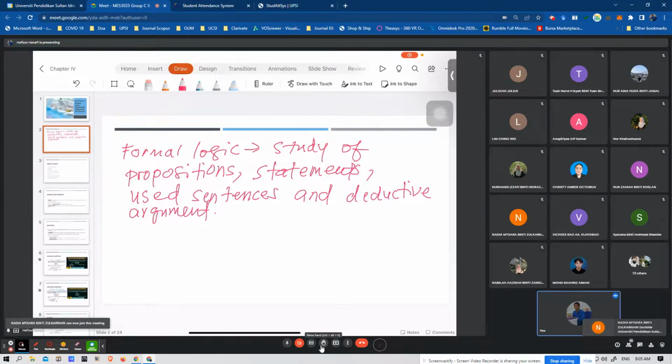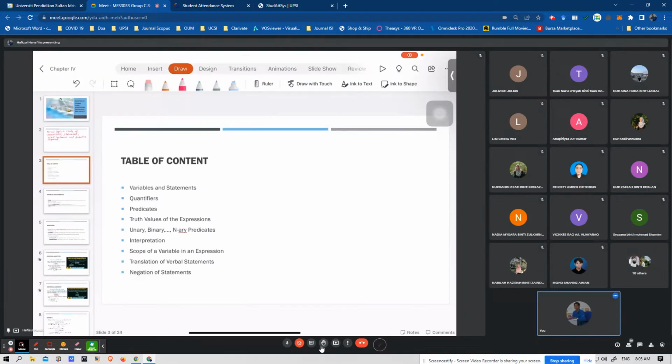Okay, for this lecture, we go through variables and statements, quantifiers, and then predicates, truth of the expression, unary, binary, and then up to n-ary predicates, and then interpretation, scope of a variable in an expression, translation of verbal statements, and negation of a statement. This one is just an overview because last time, in the subject of discrete mathematics, you have learned a lot.